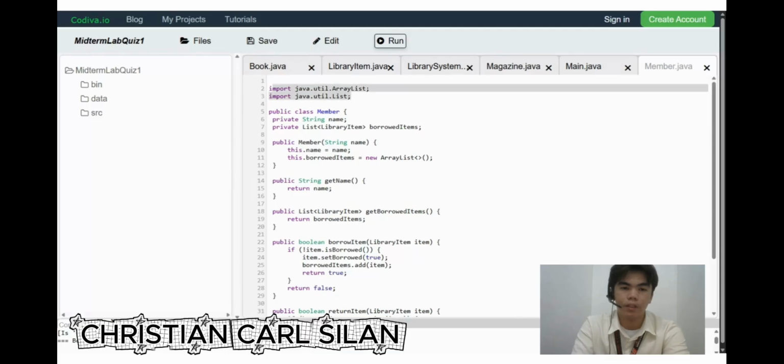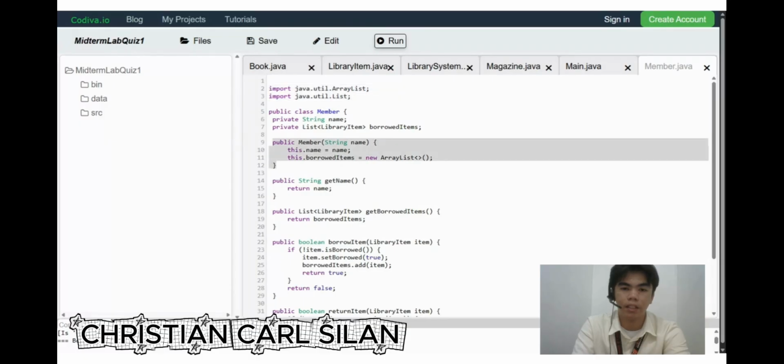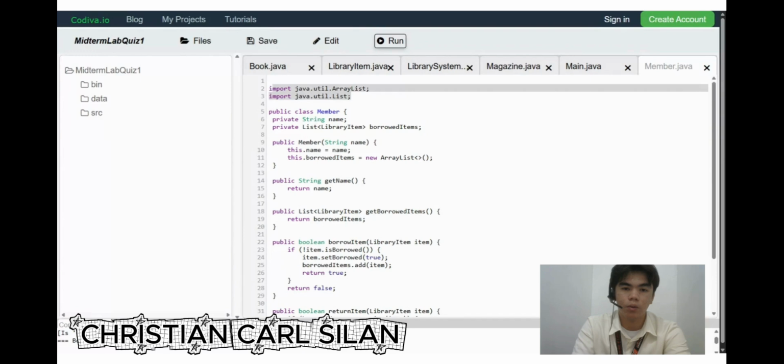First we have our import. Import java.util.ArrayList and import java.util.List. These lines bring in Java's built-in tools for creating a dynamic list, which we need to keep track of the borrowed items.